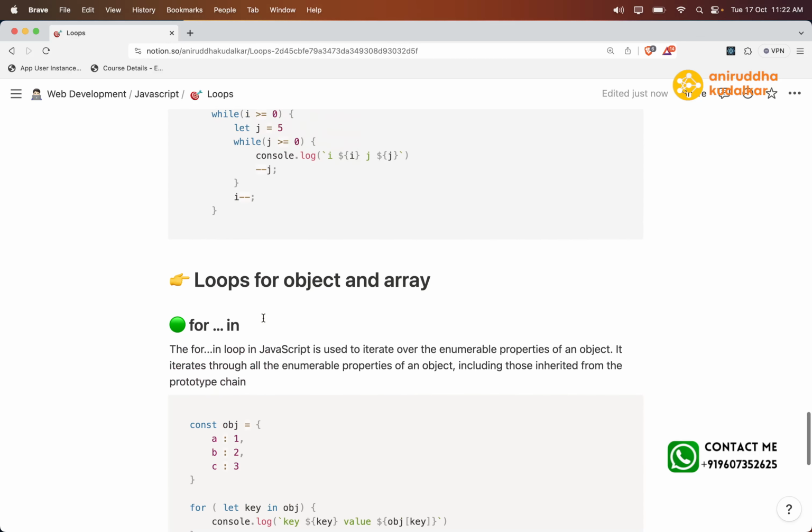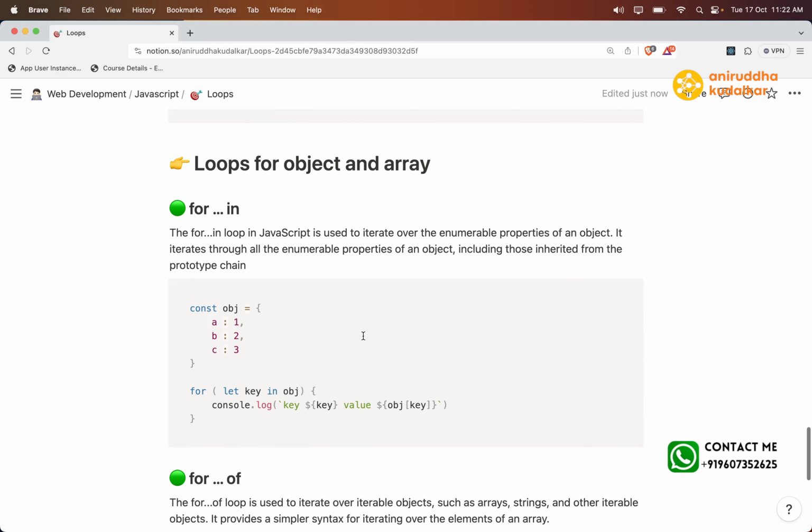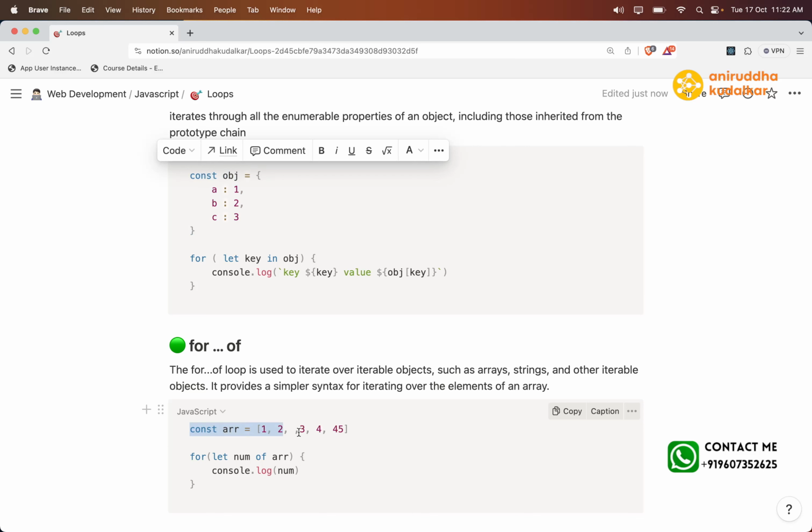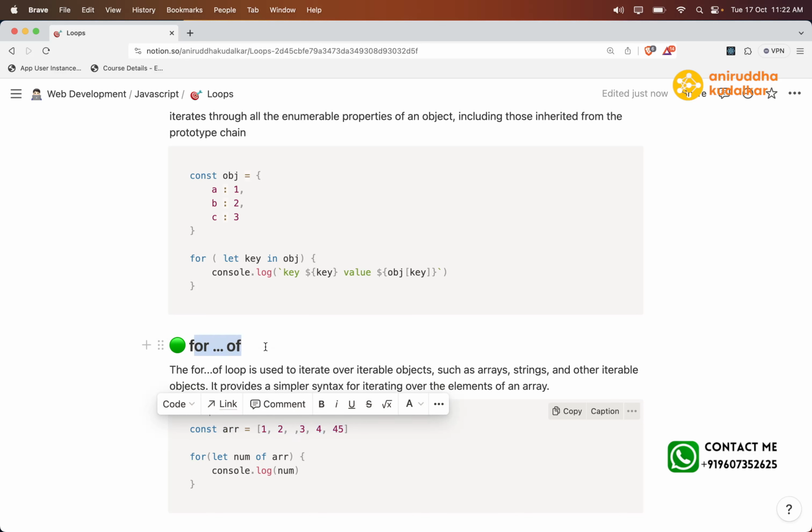So these are loops for objects and arrays. For in is for object iteration. For of is for array elements. If you want to check array elements, you will use for of. Getting my point? Yes, sir.